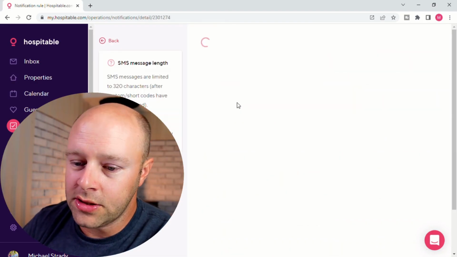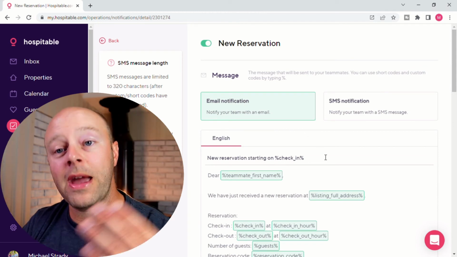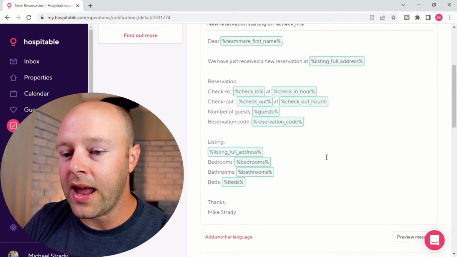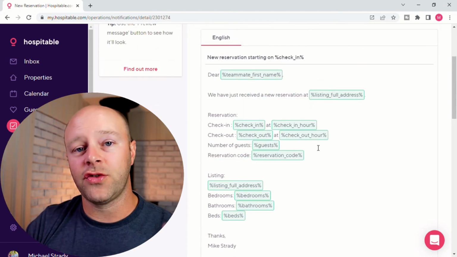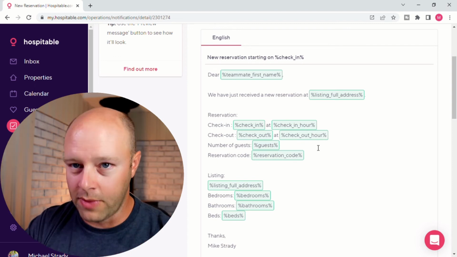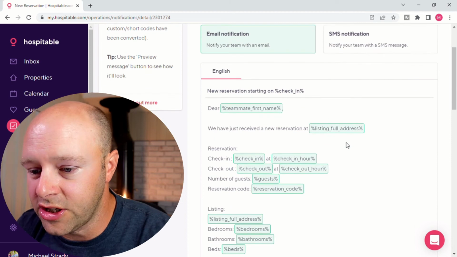So in these, I set these up so that when somebody makes a reservation, it automatically notifies the cleaners via email. That's there, and work with your cleaners on this. If they want emails, make it for emails. If they want text messages, make it for text messages here. It's very easy to change all this stuff.